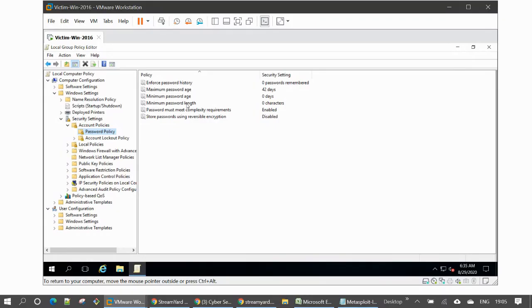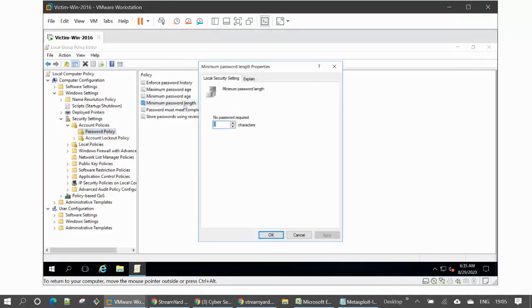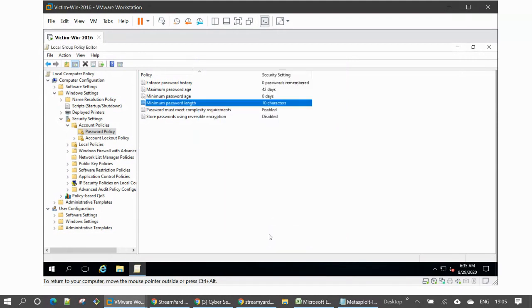See, the minimum password length is 0 characters, right? So anybody can just enter your system without creating a password. This is not safe. So we have to make it a bit more complicated. Let's say that once somebody wants to enter my system, he should have a minimum of 10 characters of password. So click on this and click on OK.